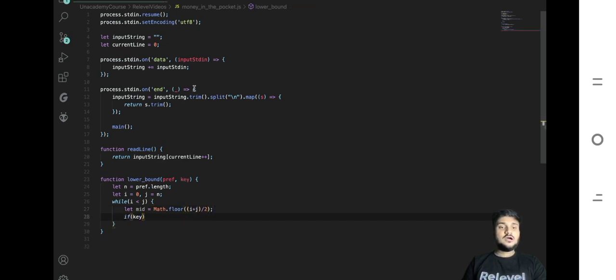And if the key that we are searching is less than or equal to the value present at the mid, then we are going to set j equal to mid. This k is denoting the mid. Else, we are going to do i equals k plus 1.